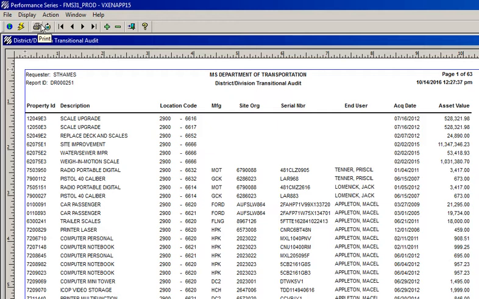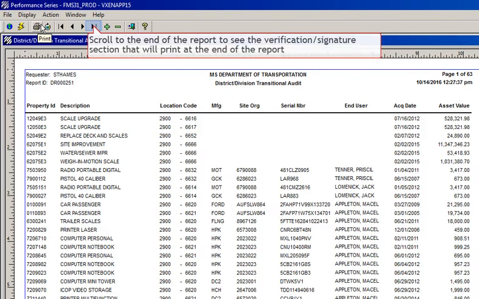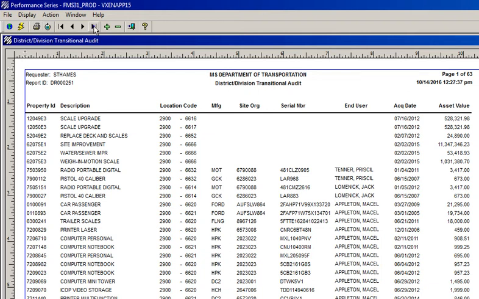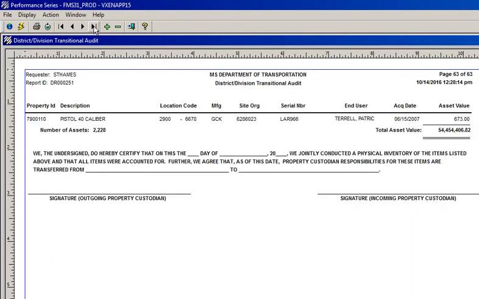There's a place to print this report at the top. You can choose to print it. And if I scroll to the bottom of the report, or the end of the report, it shows where the property custodians sign. There's a place to date and sign, transferring responsibilities from the outgoing property custodian to the incoming property custodian. It also verifies that you conducted the physical inventory together, jointly, and that all items were accounted for.